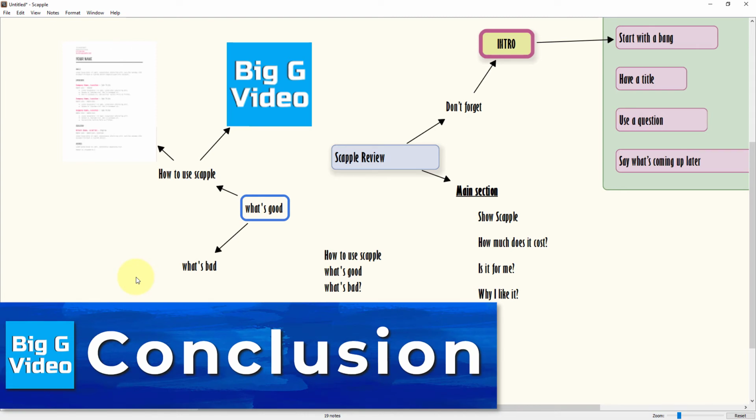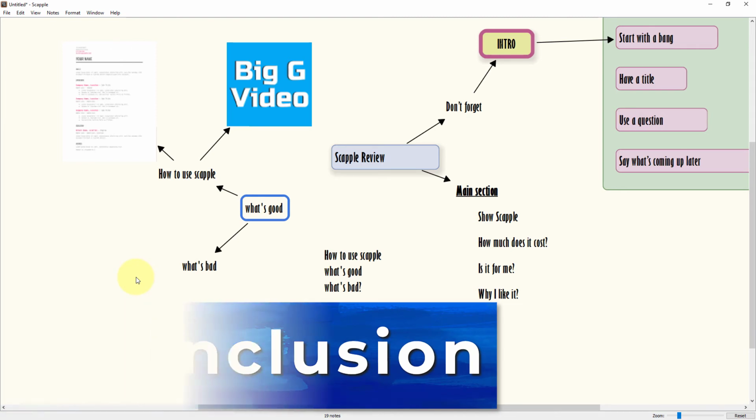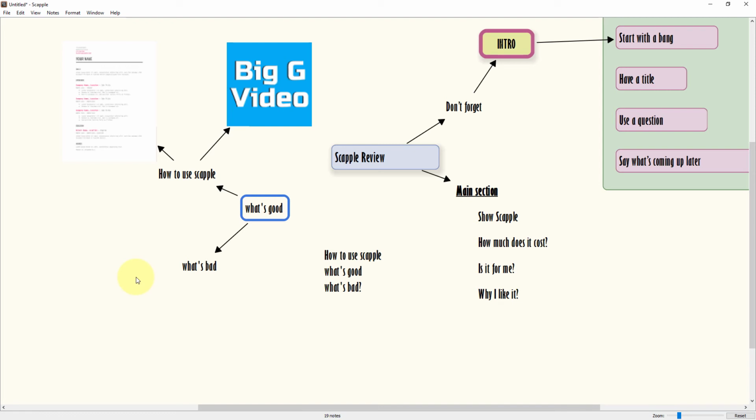In conclusion, what's great about Scapple is you can quickly jot ideas down, and then later you can format them, align them, arrange them, and connect them into something more meaningful. And then you can export it as a PDF or an image to share with someone else.